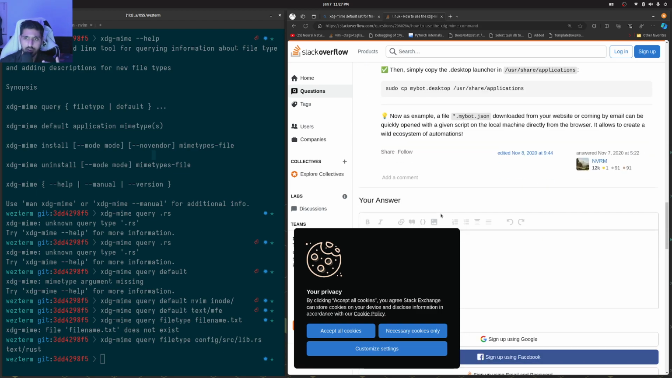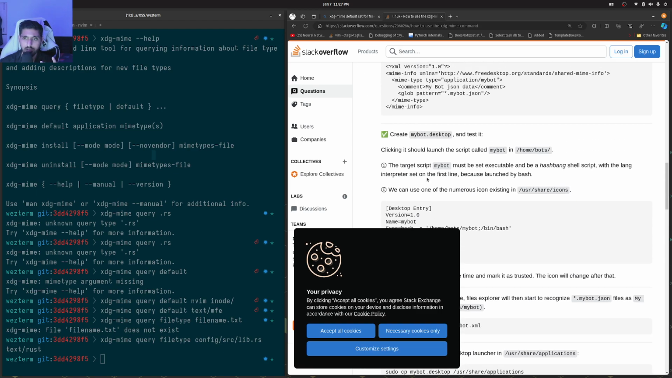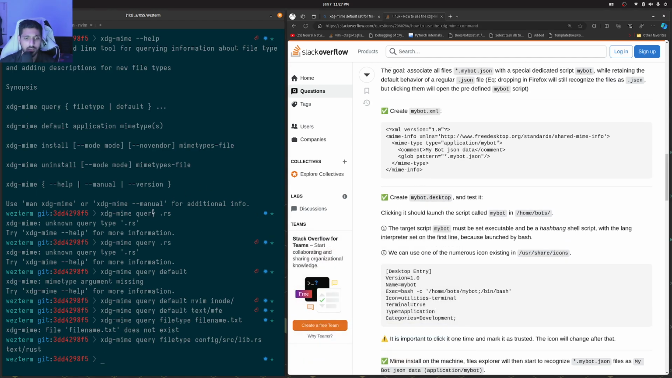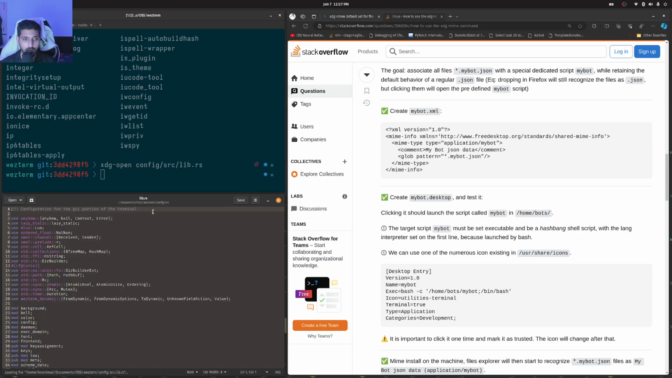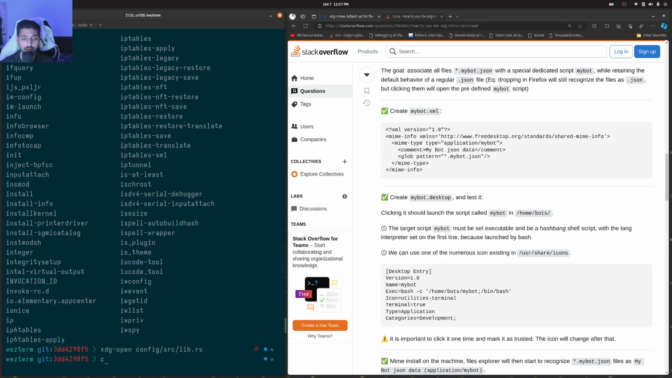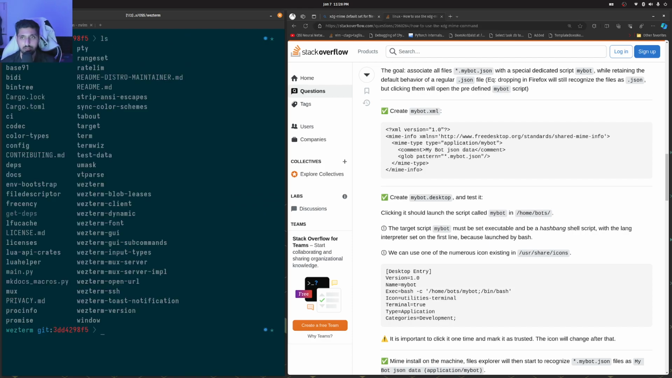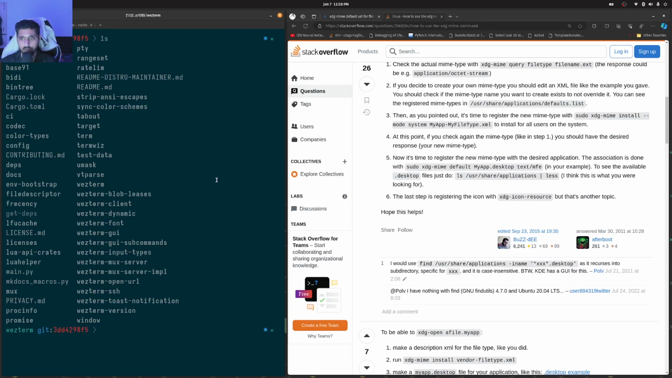So for that I have to create. Okay, let's see. Next time if I try to open with xdg-open config src lib.rs, what's it doing? Okay, so this will open with git. So if I change the default xdg-mime default text, let's say I want to open with nvim, and I do this.